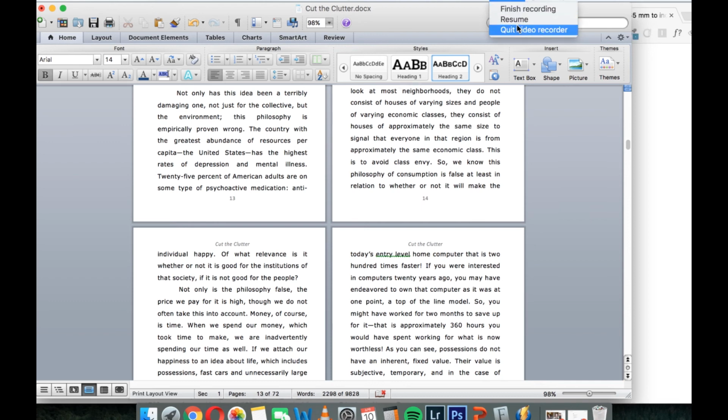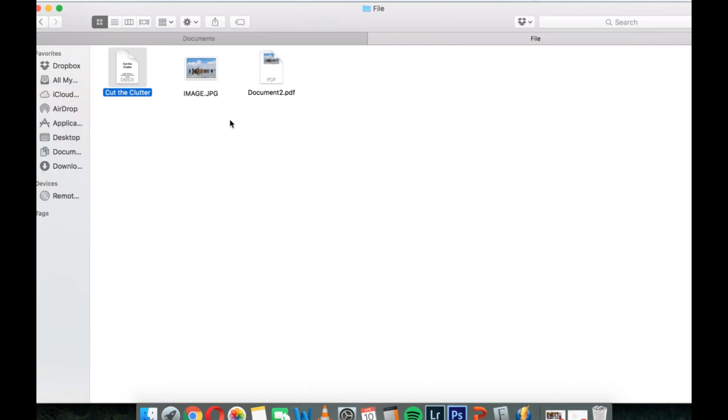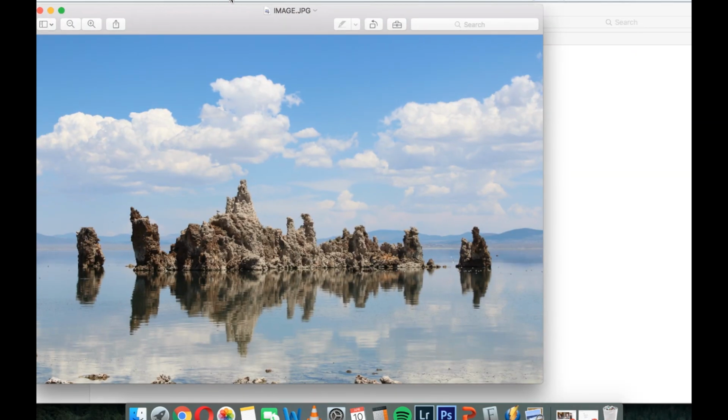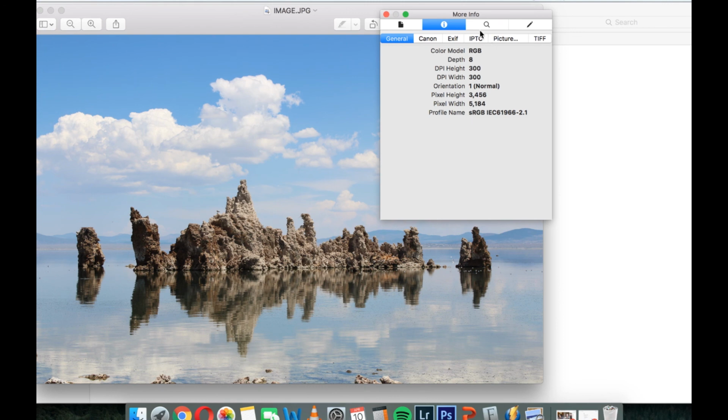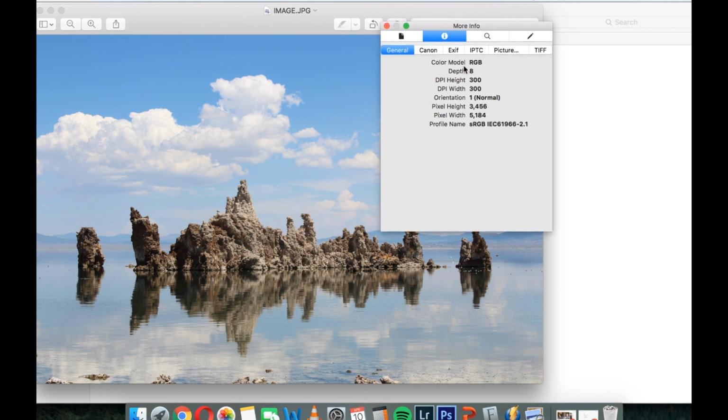So how would you go about finding the DPI of any given image? And by the way, DPI means dots per inch. It's a metric that shows the quality of any image. On Mac, you would just open up the image in Preview. Then you would go to Tools and Show Inspector. And here it's going to give you the details on the image. You see this one has a DPI width and height of 300, which is very good.